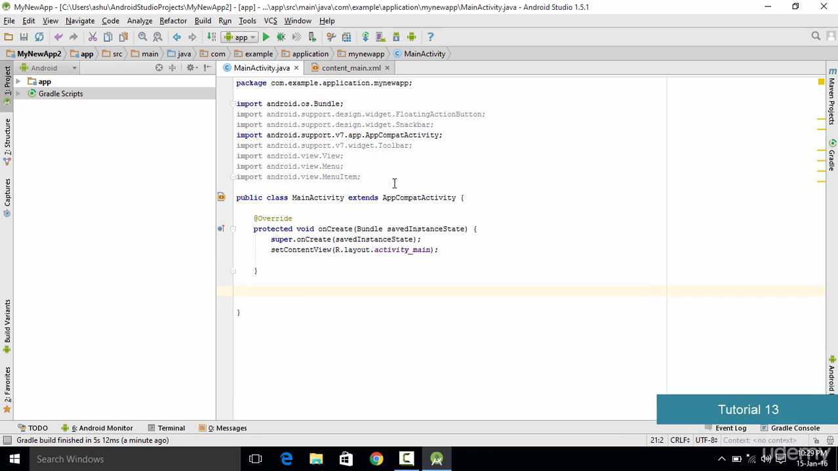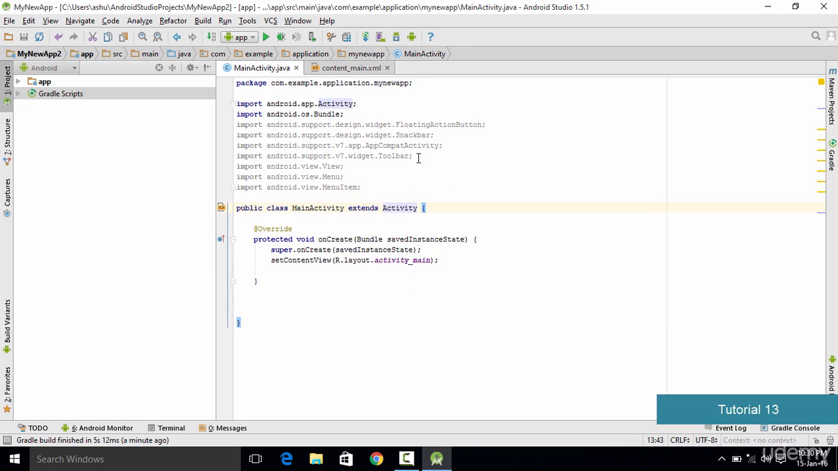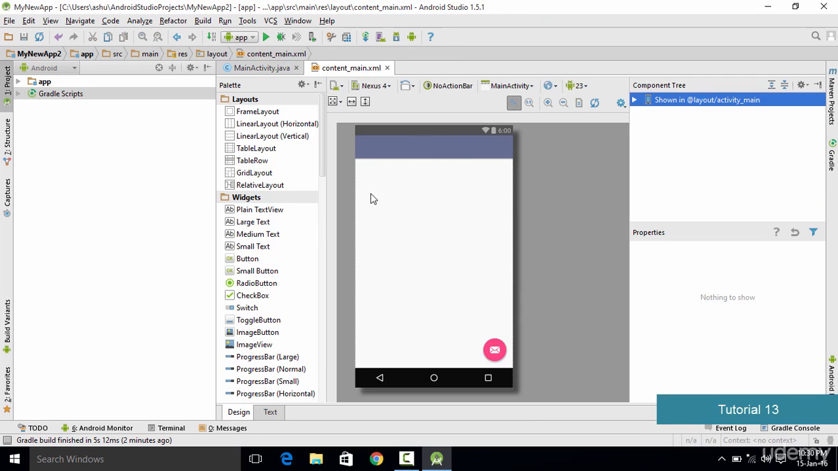Another thing which you need to do is that we have the public class main activity which extends AppCompatActivity, and now we are going to remove this entirely. So we are going to name it public class main activity extends activity, and this activity package is present in android.app.Activity. Make sure that you have imported it, and now as you could see we have nothing else on our layout screen.